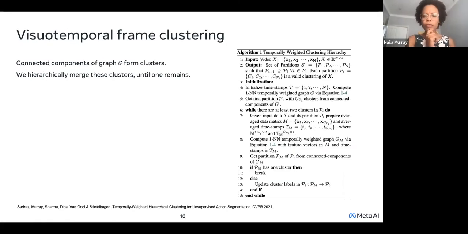So one thing I should mention is, we have a hierarchy, so we have to decide which layer of the hierarchy we want. We have a method to do this, which we use at evaluation time. So actually, I'll touch upon it then, exactly how we decide which layer of the hierarchy we want to choose.